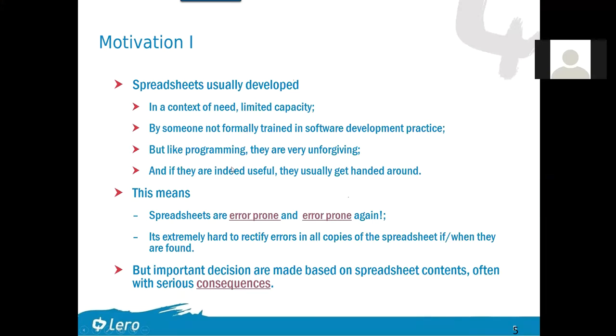Another problem is that if I develop a spreadsheet, say for my students' end of term results, I go, well, Chris, JJ, Mike, they'd all need that. I should send it around. They could find it useful too. So I'll probably send it to them. And they'll probably send it to several other people based on it being useful.